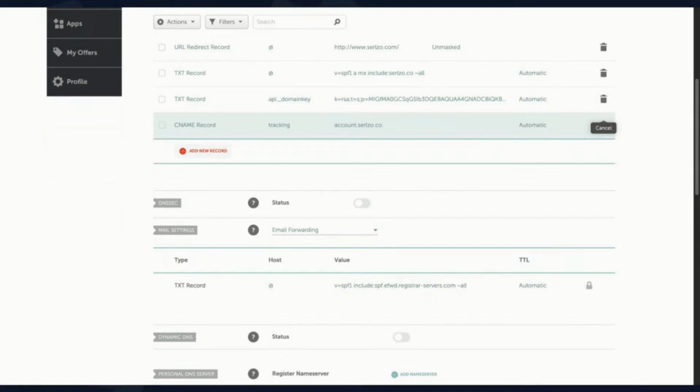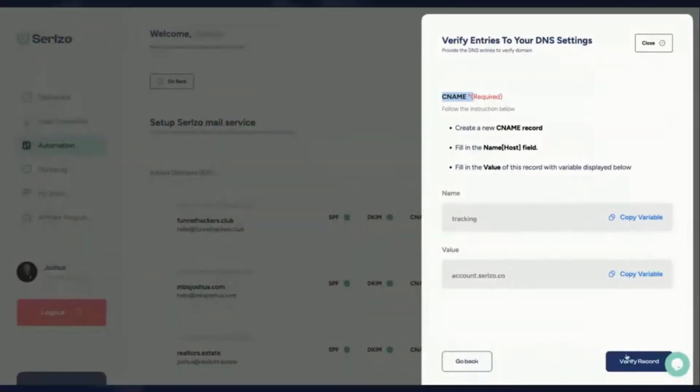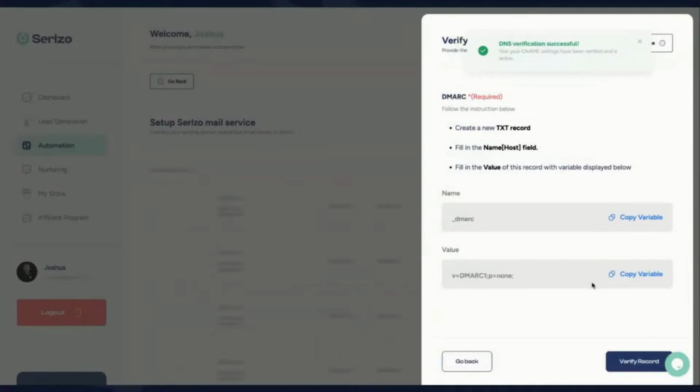Now we head over to the next one. All right. Next one is the last, which is, we'll click on verify one more time. Sorry. And then it verifies it.